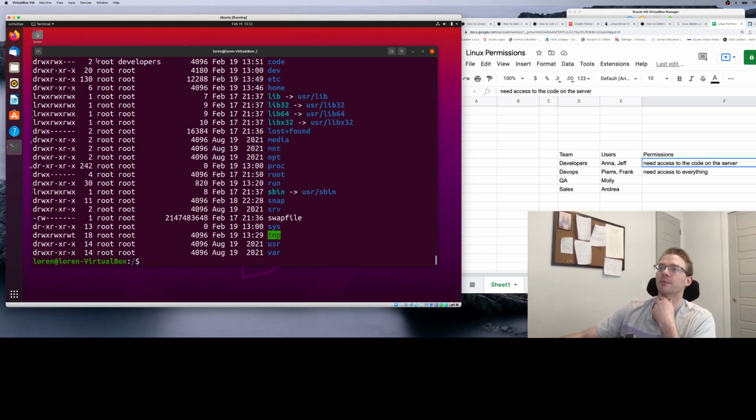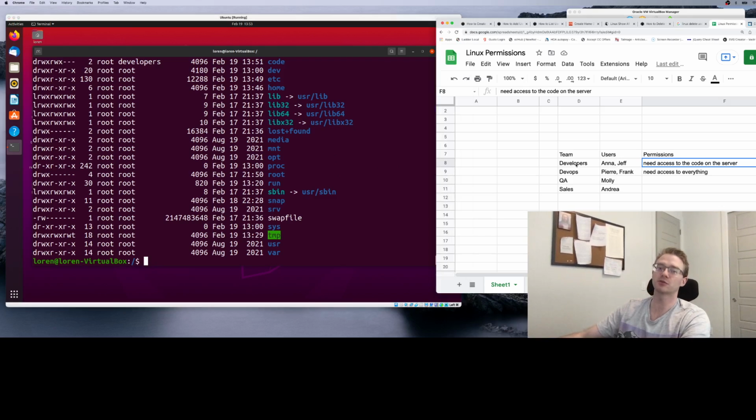Okay, so this is starting to shape up. The root user owns the folder, the developers group owns the folder. Either of them could do whatever they want in the folder, and everyone else can do nothing in the folder. That sounds great to me. So now let's make sure that the right people are part of the right group. So I want to add Anna and Jeff to the developers group.